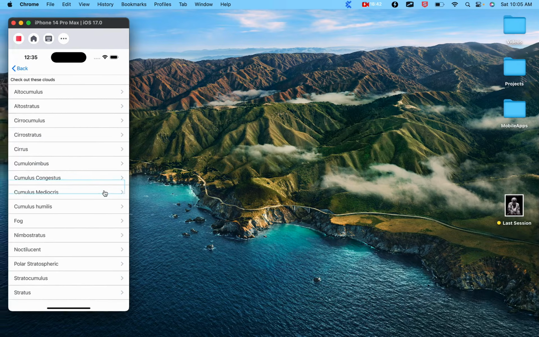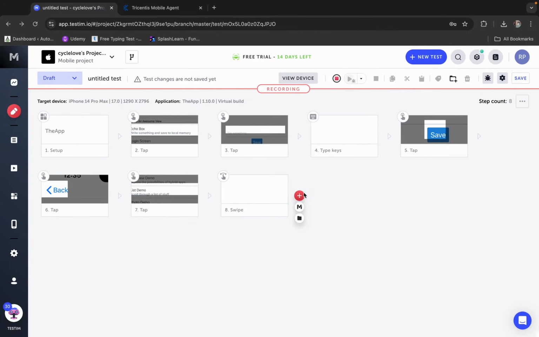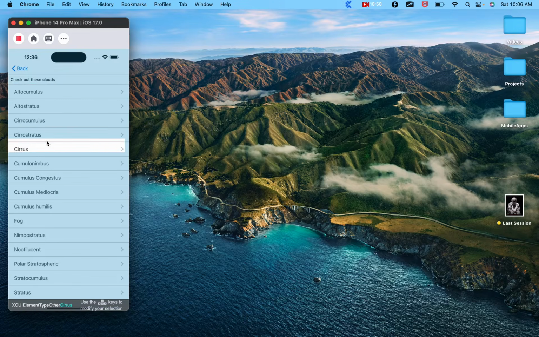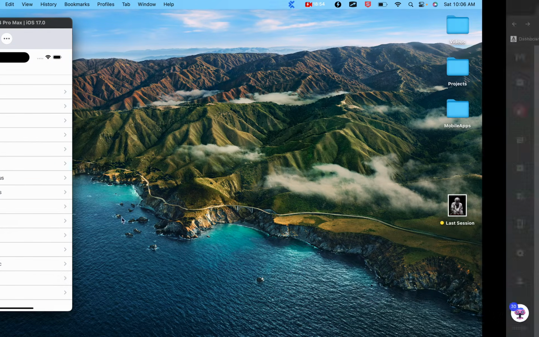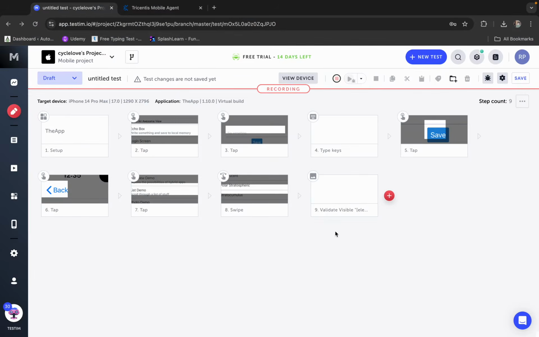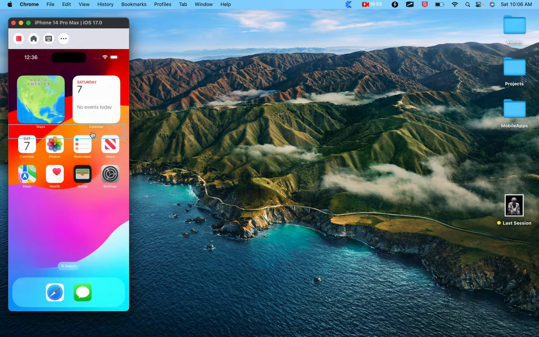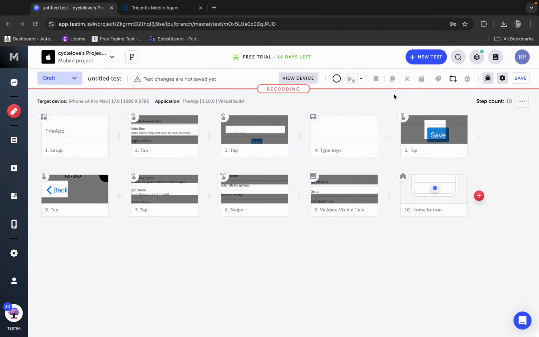And then of course, if you have to do any kind of validations, you can go here and say validate element text, validate element visible, anything that you can do, and you can select anything here, and that will also add the validation step here. And then finally, let us say I click on the home button, and it records it, and I can stop the recording now.